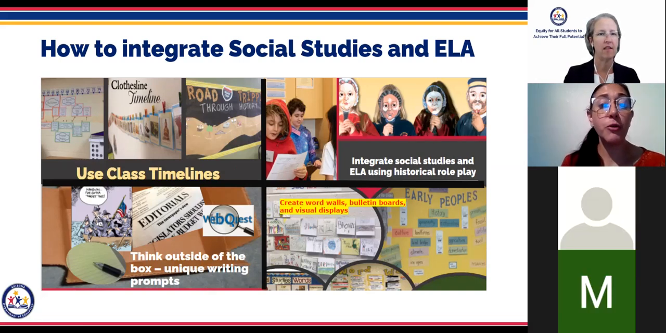And then also you can create word walls or bulletin boards, visual displays, maybe display some of those hexagons that we showed you. So these are all great ways to link to ELA.